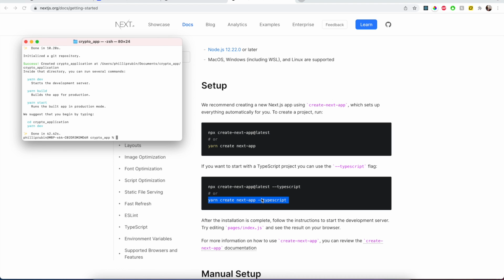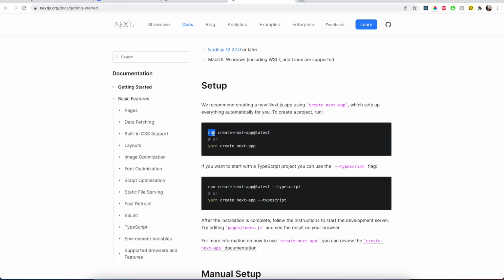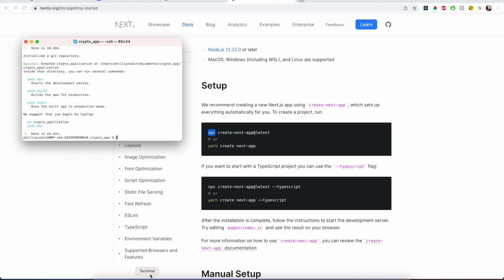I like it a lot better. I actually find the commands more intuitive too. I hate using this NPX NPM thing. It drives me crazy. I just use Yarn.